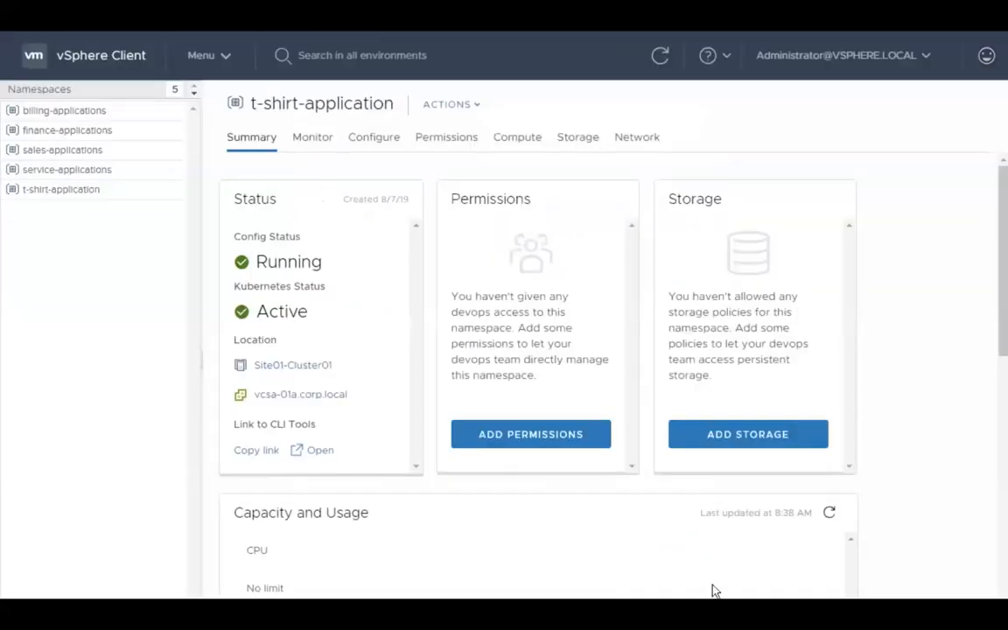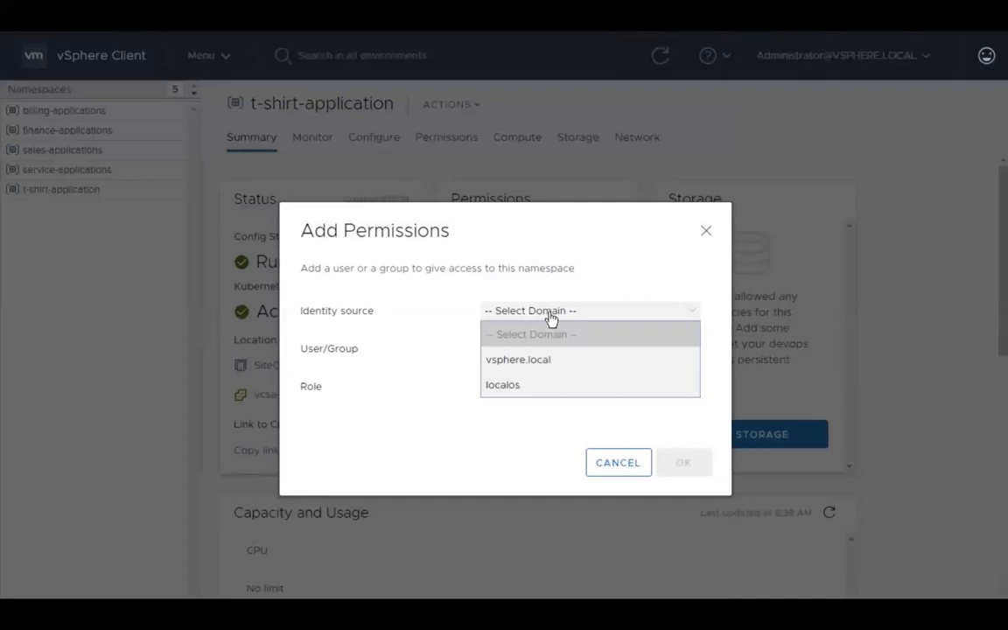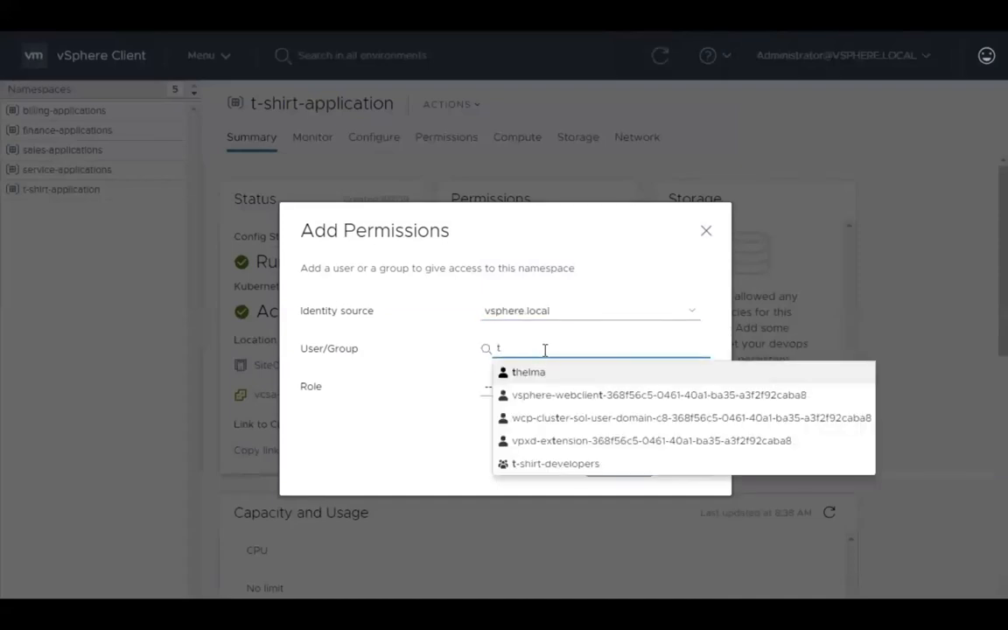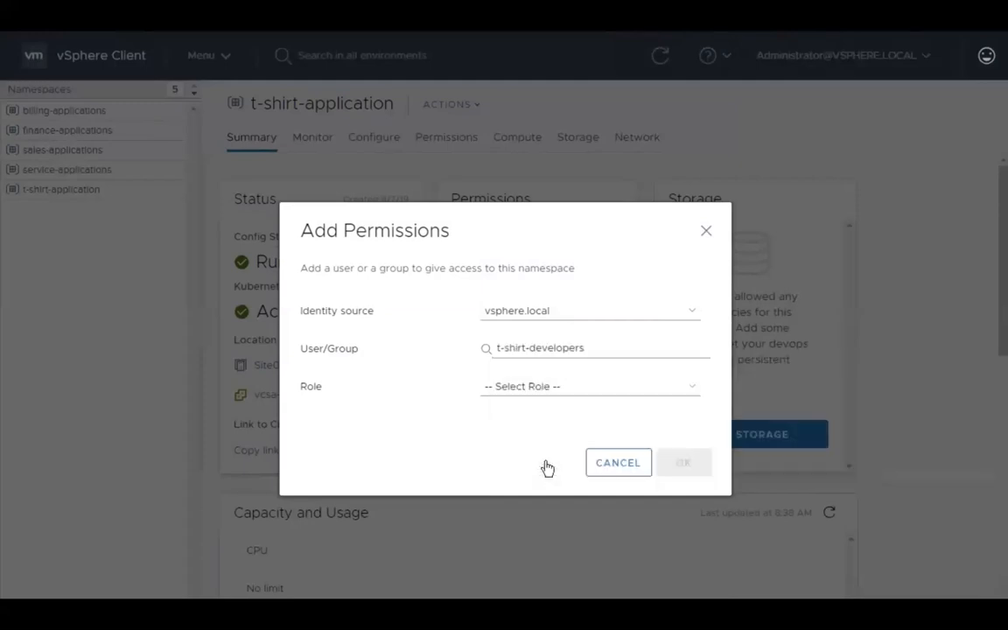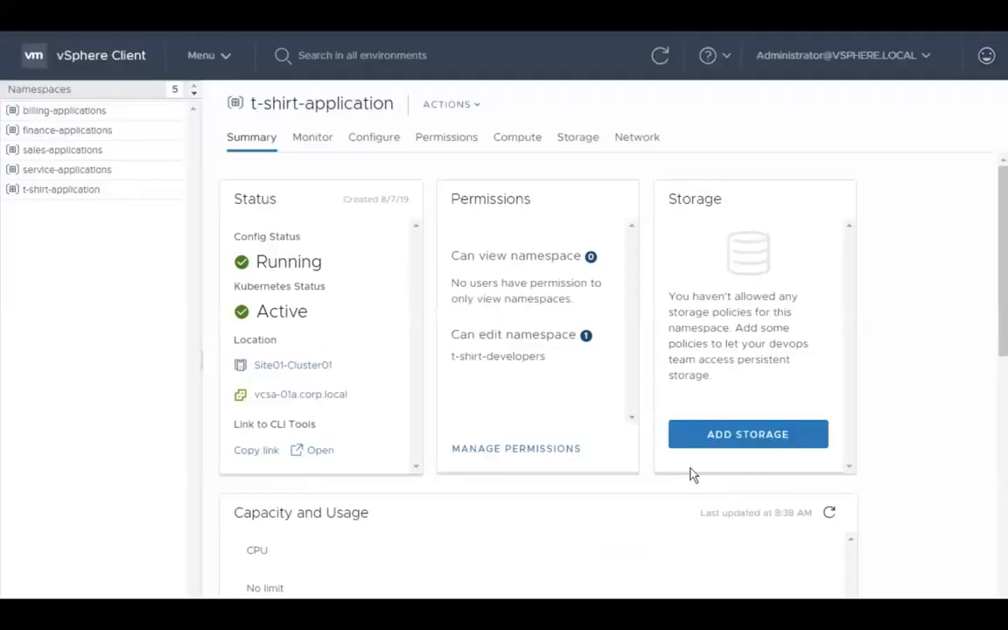The first thing we will do with our new namespace is to provide access to our application platform team by adding edit permissions for them. A Kubernetes role binding is created, and the platform team will now be able to create objects in the Kubernetes namespace. Users will be authenticated to the cluster using vSphere single sign-on.